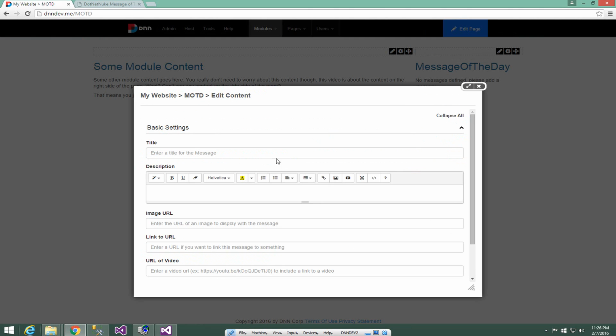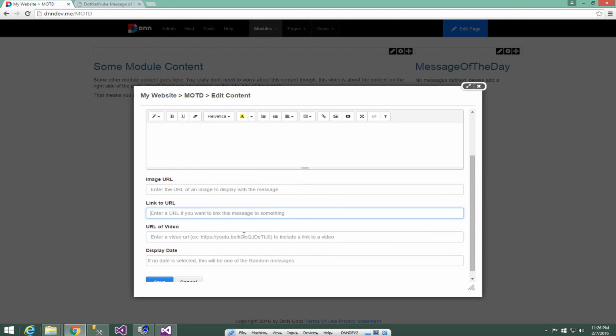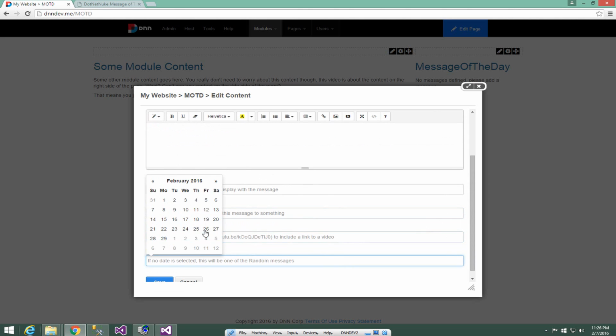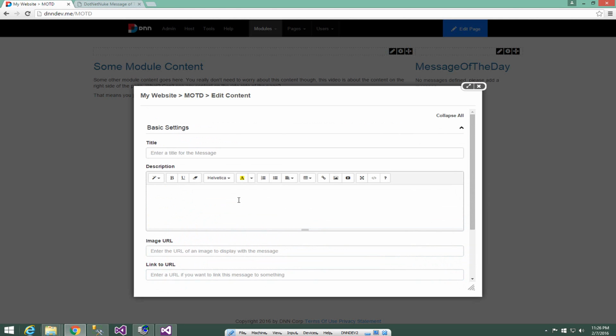Now, when you're creating a message, you can define a title. You can provide what we call a description. Now, this is HTML content. It utilizes a WYSIWYG editor here within the module settings. We can also then provide a URL for an image, a link, a video, and then we can choose if we want the message to display on a specific date. You do not have to choose a date when you're creating a message. I'm going to pause the video as I populate some message content here.